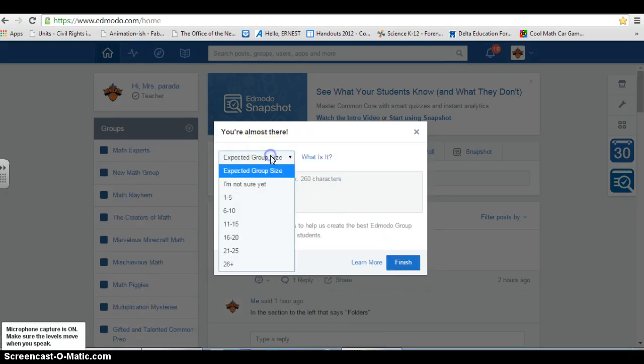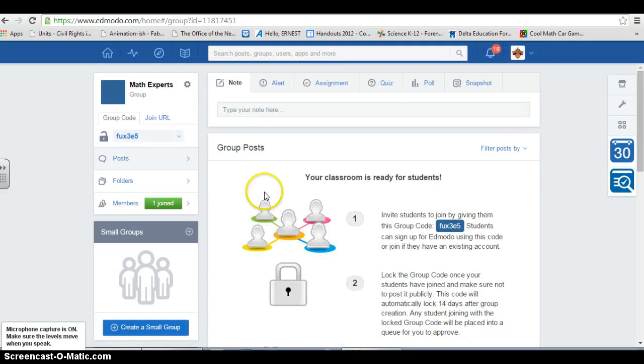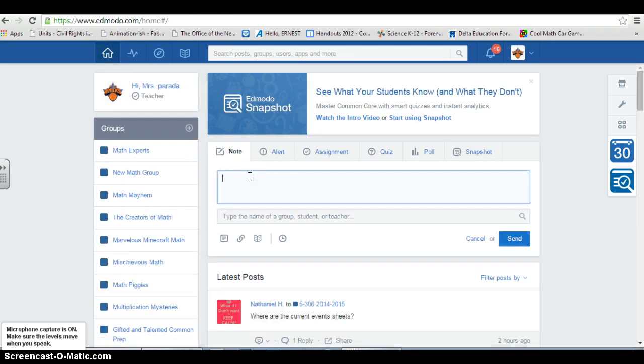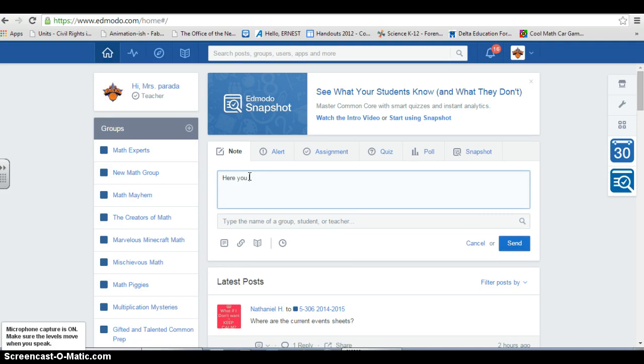I would create, and then you're asked what size would your group be. Usually our groups are very small, between 1 and 5. You can also add a description of your group, and I'll click finish. Edmodo gives you a group code, which you can email to your students. So usually I copy and paste. I go back home and I type a note. Here you will find your group code, and I will paste that in, and then you can enter the names of the students that you'd like to send it to.